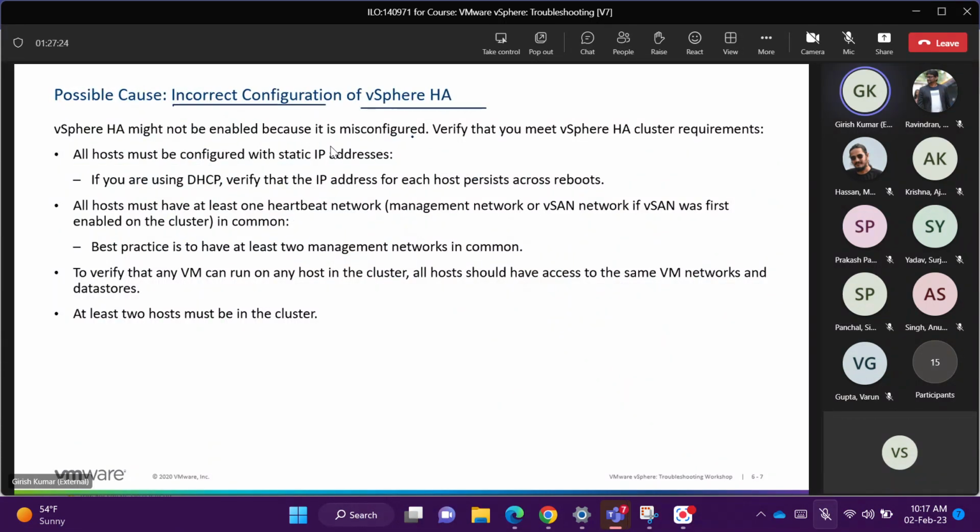Incorrect configuration related to the vSphere HA cluster. vSphere HA might not be enabled because it is misconfigured, so verify that you meet the vSphere HA cluster requirements. First of all, it is not recommended to provide IP addresses for the ESXi hosts from DHCP. But if you plan to have a DHCP server, make sure the DHCP server is highly available. DHCP has its own high availability. When one DHCP server goes down, your ESXi host can still obtain the IP address from the additional DHCP server.